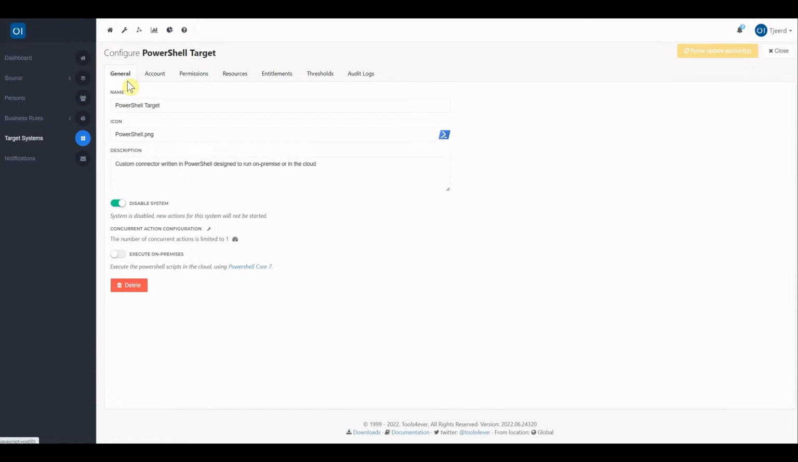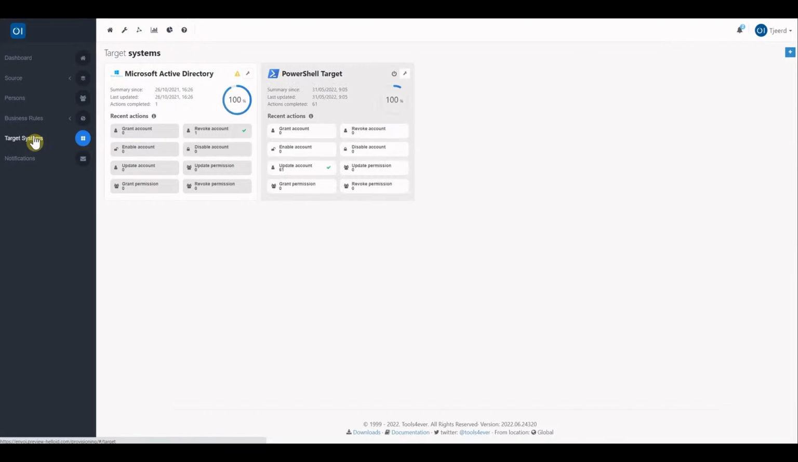For target systems, we now have the option to disable it from the General tab, in which we introduced a new toggle to disable or enable any target system. Once a target system is disabled, some other UI components will change also. As you can see on the Layout tab of target systems, we have a grayed out system tile for one of the disabled systems. You can also see a new indicator on top, which will represent that the system is disabled and no new actions for this system will be started.